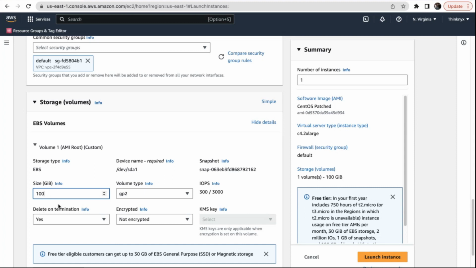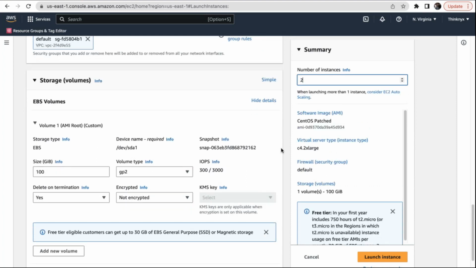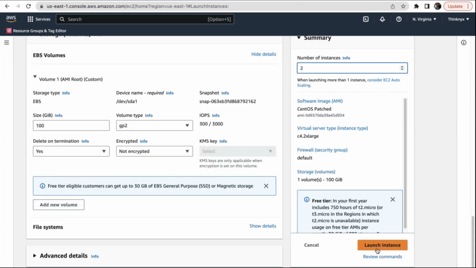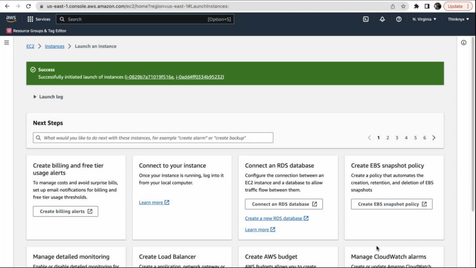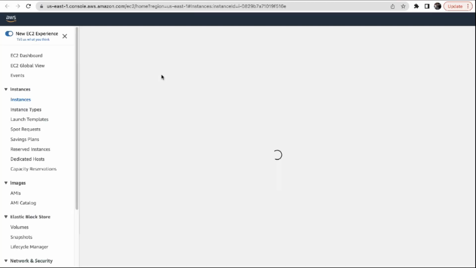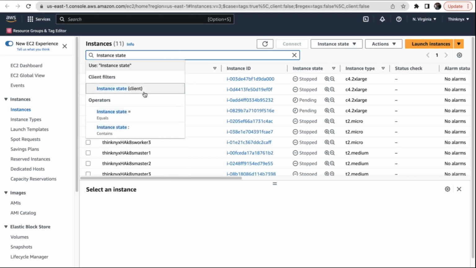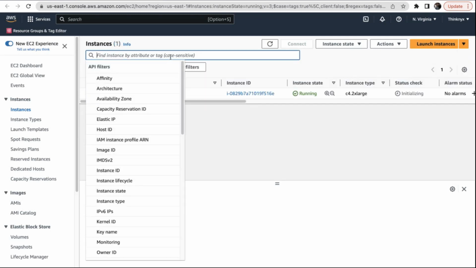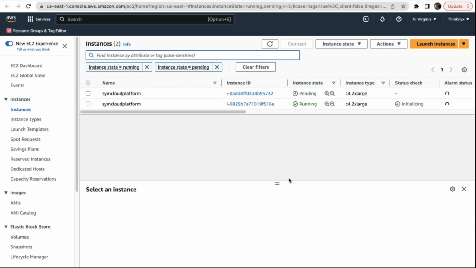Come here, I'm going to create 2 servers. I'm taking an ephemeral IP at present. In production, you should have EIPs. It should always be a persistent IP. Come down, launch instances. It will create 2 servers for us. So I'll come here and filter with state equal to running or state equal to pending. See here, both of the servers are coming up.